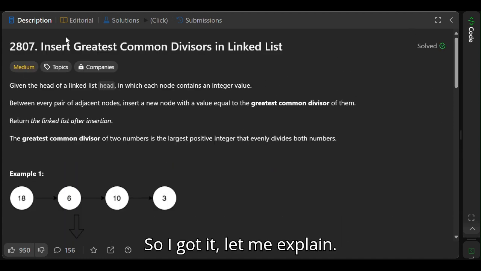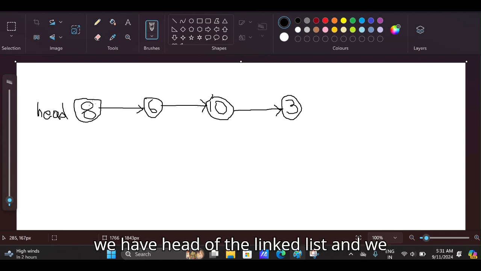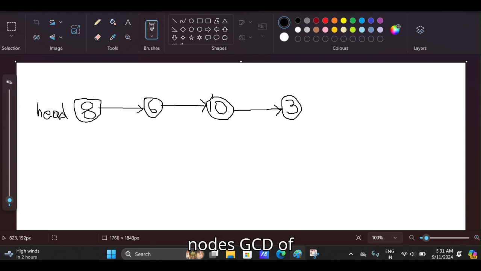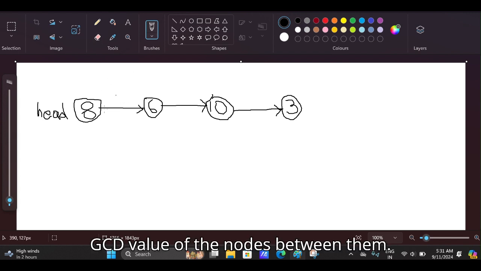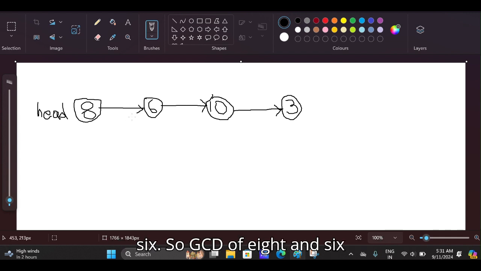So I got it. Let me explain. This is just the question. We have the head of the linked list, and we have to insert the GCD, the greatest common divisor value of the nodes, between the nodes. So here 18 and 6. GCD of 18 and 6 is 6.